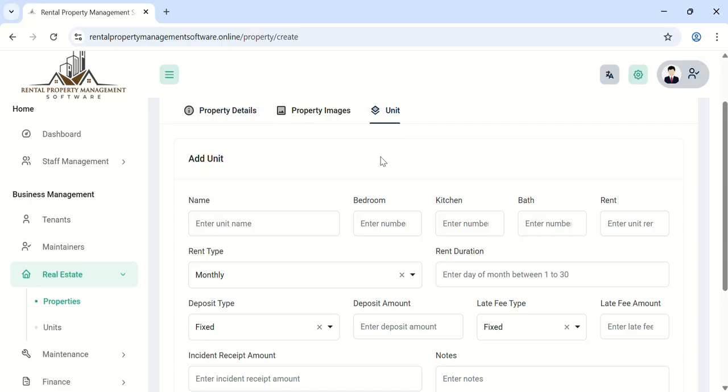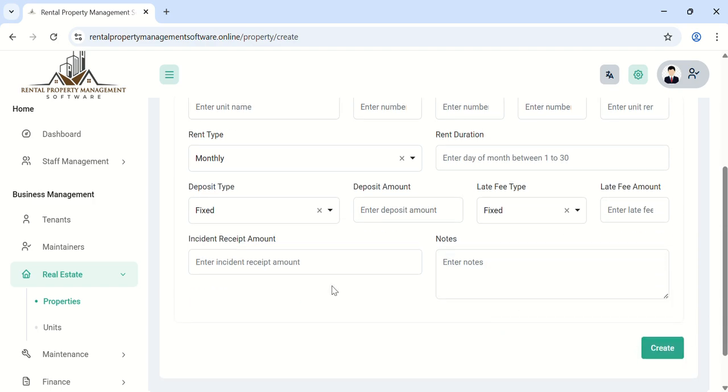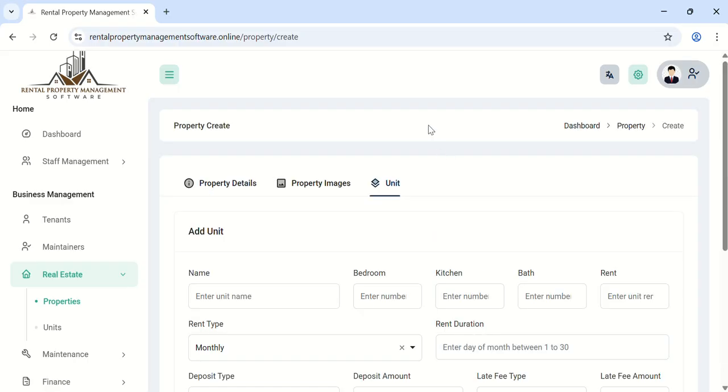Enter all the units on that property plus their details, which are name, bedrooms, kitchens, bathrooms, rent, rent type, rent duration, deposit type, deposit amount, late fee type, late fee amount, etc. Click Create. Units. This is where you enter your unit details into the system.